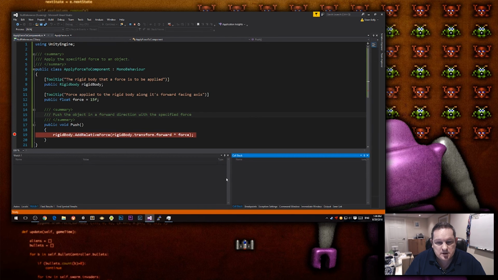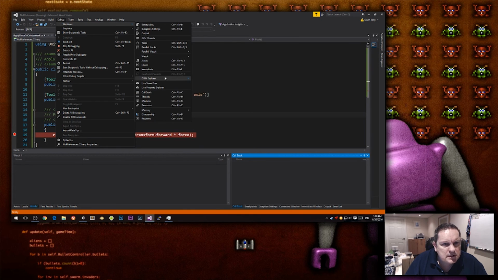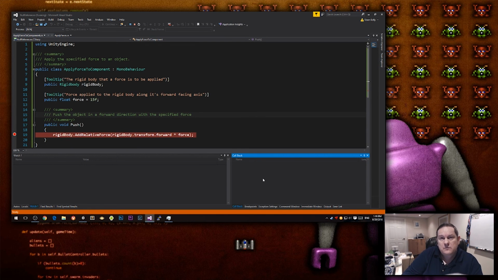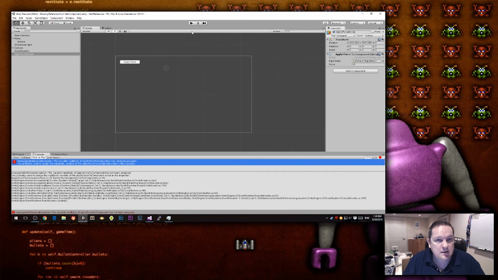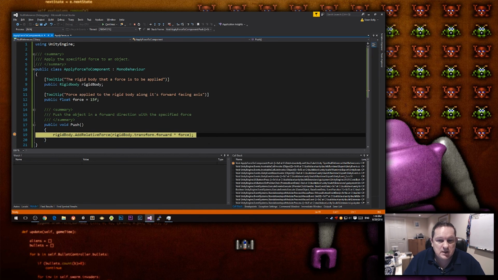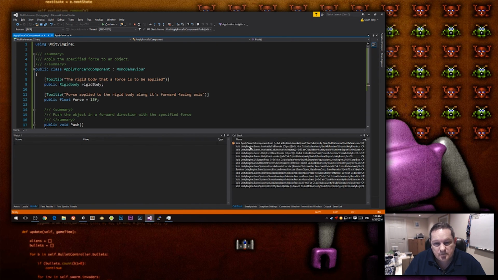you'll see that we have this window here called call stack. If you go to debug windows, and it's in here somewhere, call stack. This is the call stack here. You'll see that when we get an error, we saw the call stack. If you actually want to see the call stack when you're debugging, you want to open this window here. So let's press play. And we click on apply force. Now remember that our rigid body has now been set. It's going to be this sphere here. And we click on apply force. And now you see that we have our call stack.